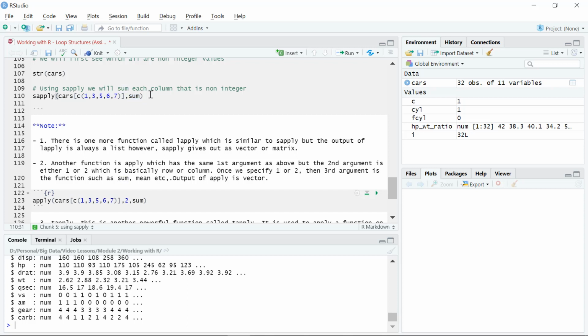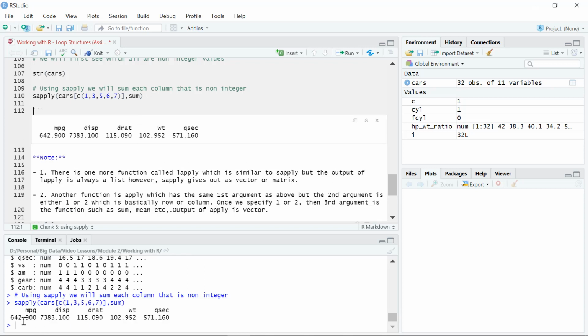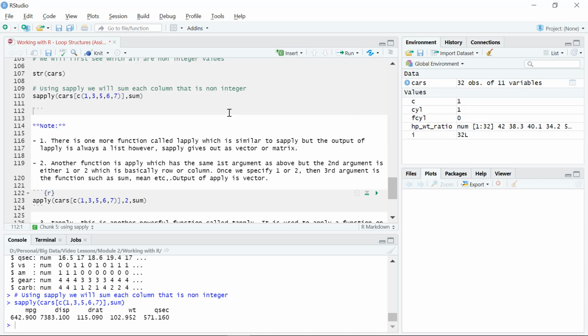This way we will by default apply the function column-wise. The good part of sapply is you can either use the default function or you can even write your own function here. As we need to do the sum here, we will use the default sum function. We will run this and we will get the sum of all these columns. So you can see how quickly we are able to find the sum of all these columns using sapply.